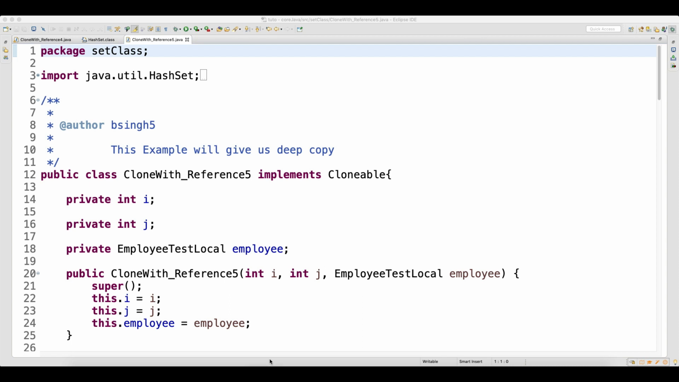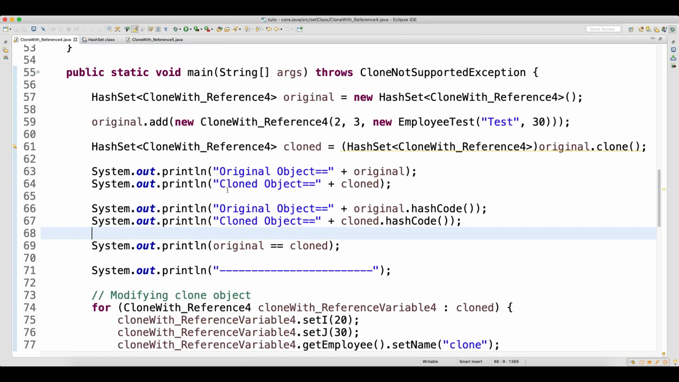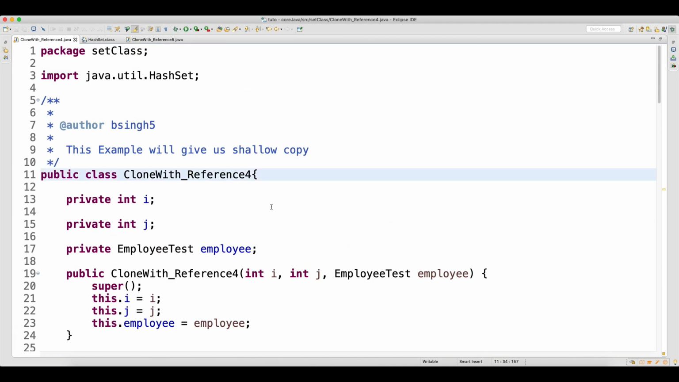Welcome back guys. So in this video we will see how to change the drawback we had in the previous example, where we were getting a shallow copy, into a deep copy. To change it to a deep copy there are a couple of things we need to do. If you look at the previous example, my class was not implementing the Cloneable interface.